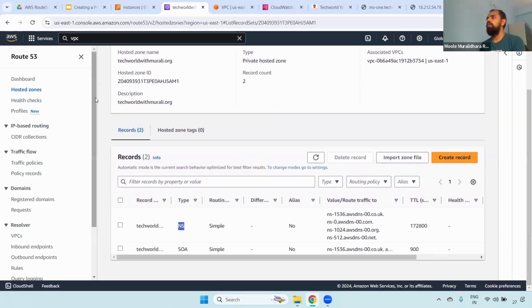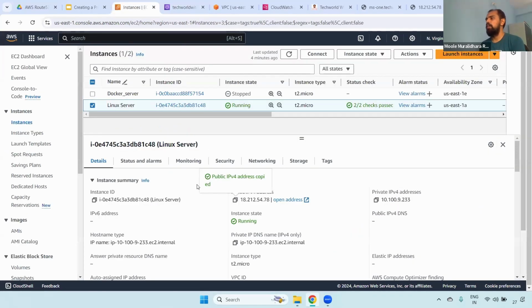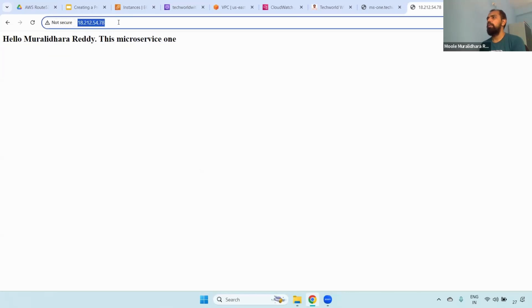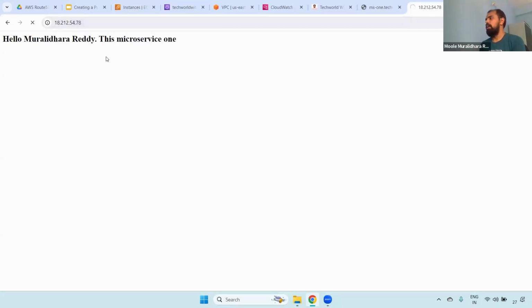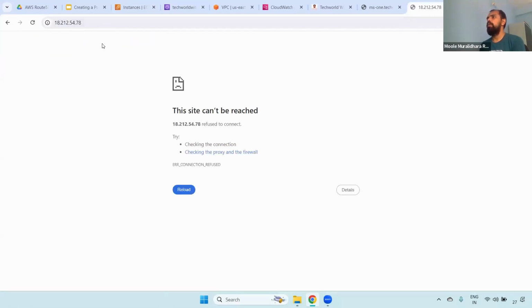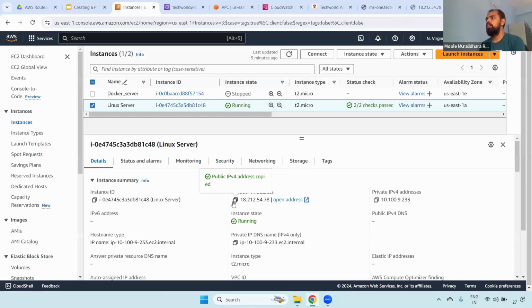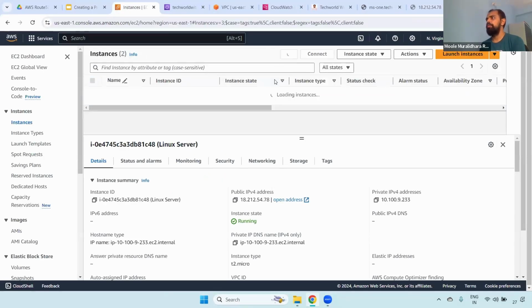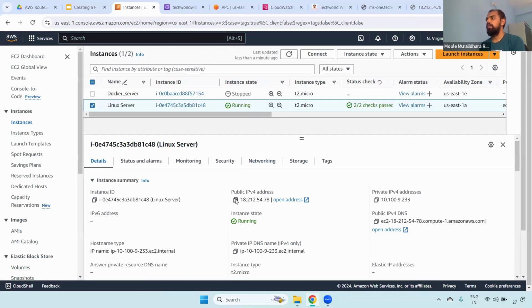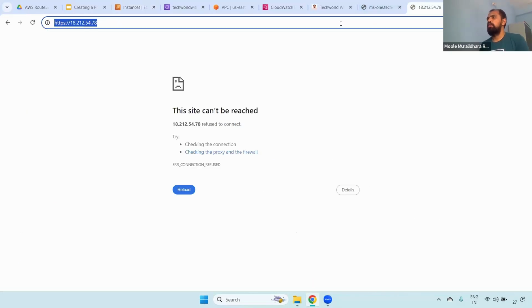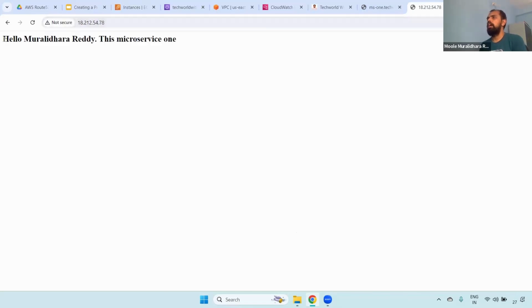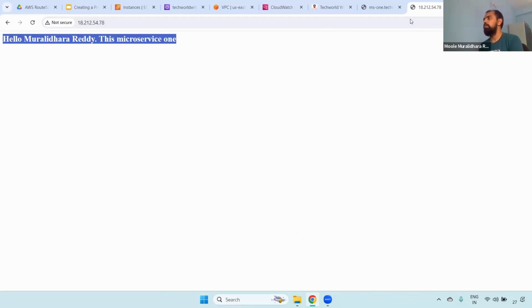Now what I'm doing here, right? I have an EC2 instance. In this particular EC2 instance, if you see here the public IP, I'm able to get the particular page. Now what I want to do, right? Give me 1 second. It looks like I used the wrong one. Refresh this. Yeah, it is running on the public IP. Yeah, if you see here, this is the microservice one. Okay, fine. Now I'm able to access it using the public IP.